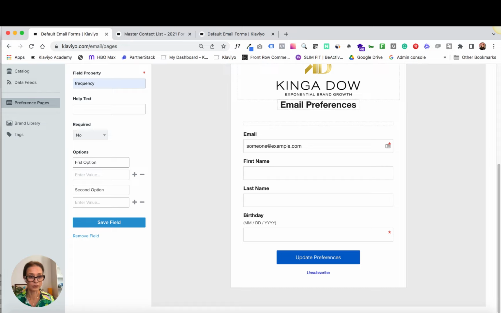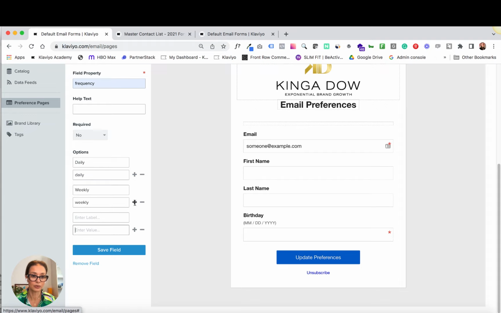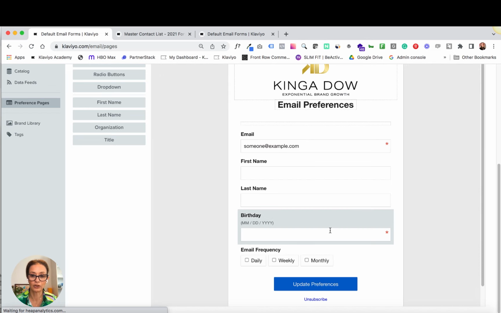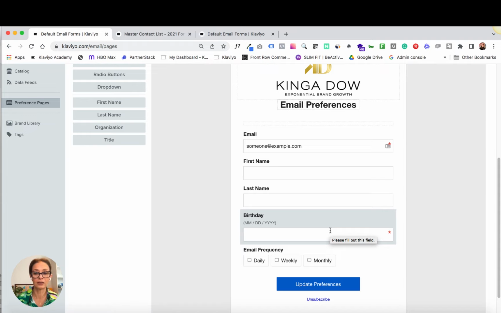So I am just going to enter here daily, weekly, and then we're gonna add one more for monthly. And then I'm gonna save this, and this will populate right here on this page. So now I can send out an email campaign to everyone, asking them to update their email preferences, how often they want to get their emails, or I can ask them to enter their birthday. But this is for campaigns.